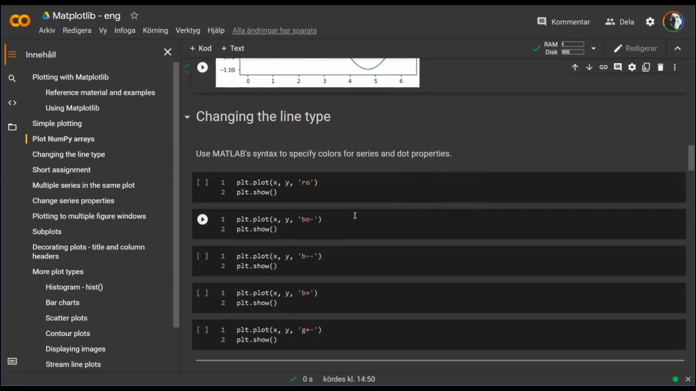You can change the line types to be plotted using additional parameters here. These are actually the same kind of parameters you use for MATLAB plotting.